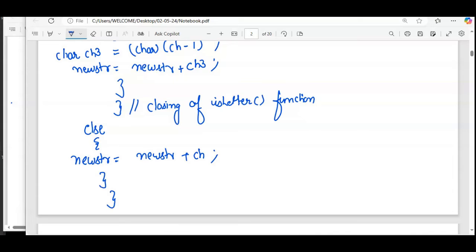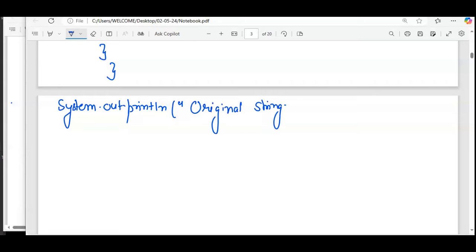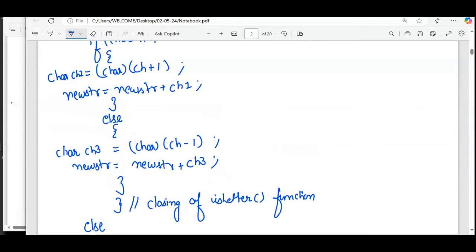Finally, you will close the for loop and then display the string. So this is the final output. It's better if you display the original one and the new one both, so you can identify the proper difference between the original and the updated one. The original string is inside the str variable, so I am displaying str first, and the new string is inside the new str variable. So println, and here you write new string is equal to plus new str variable. And then we have the main and the class. So this is all about the program.